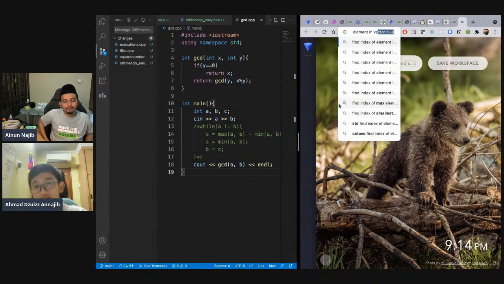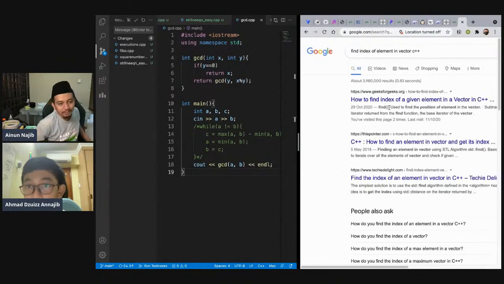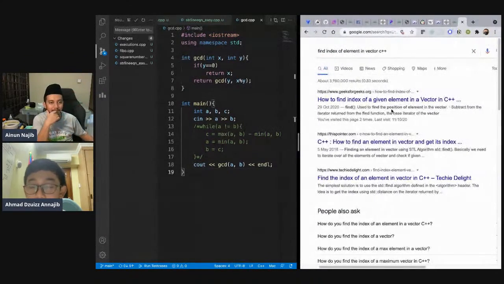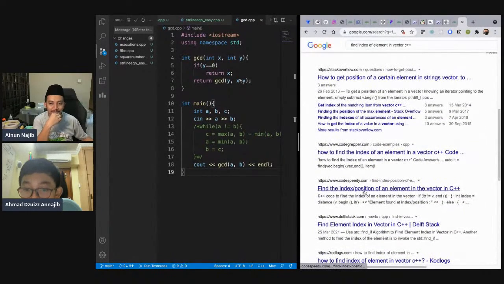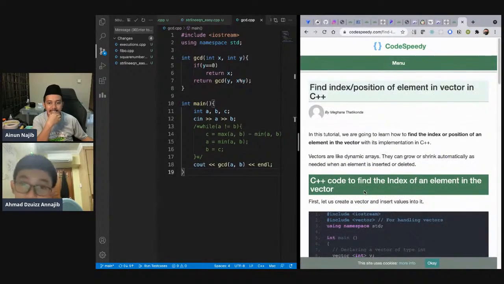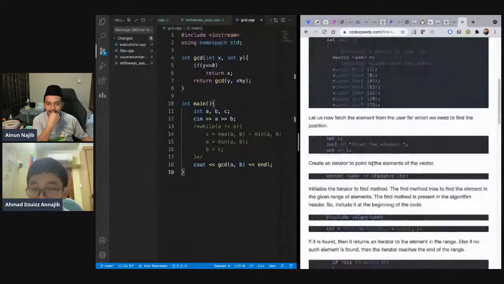Element in vector C++. Yeah, this is one of the situations where C++ is too troublesome compared to Python, right? If you were to code this in Python, it would be much easier, much faster. Very, very easy. You just have to take it out as well.